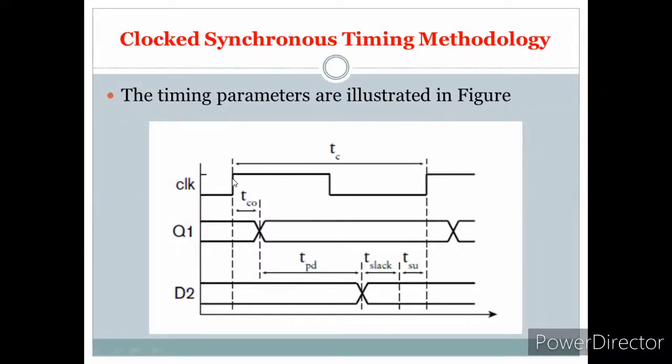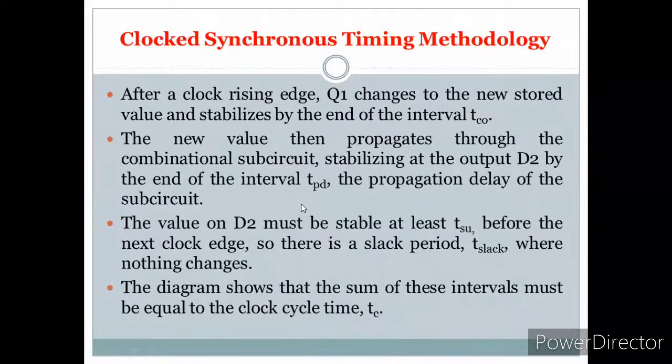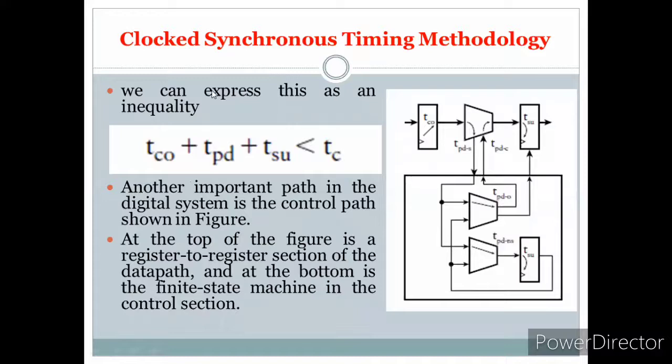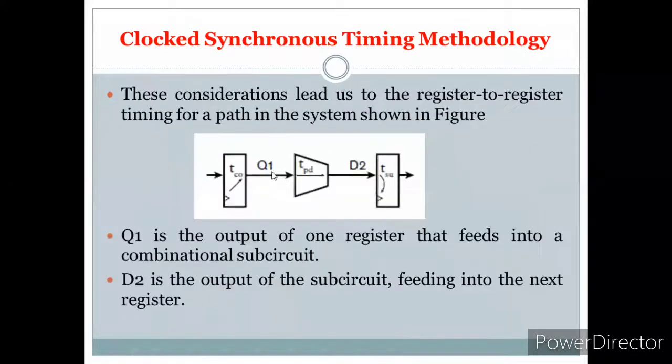What is that clock cycle? It is the time in between the rising edges. Now here we have taken the rising edge. So we can express that particular equality as the expression TCO plus TPD plus TSO, according to the previous figure. So here: TCO, TPD, TSO.